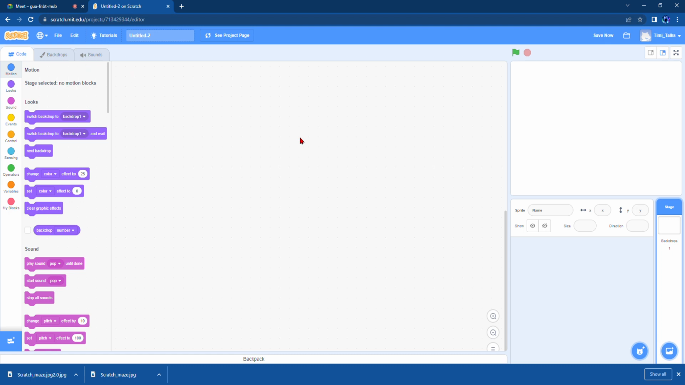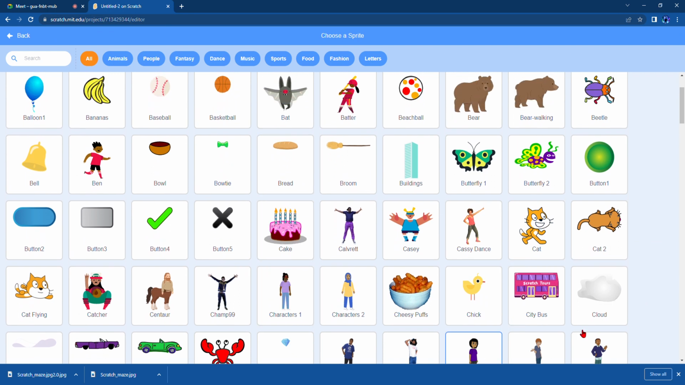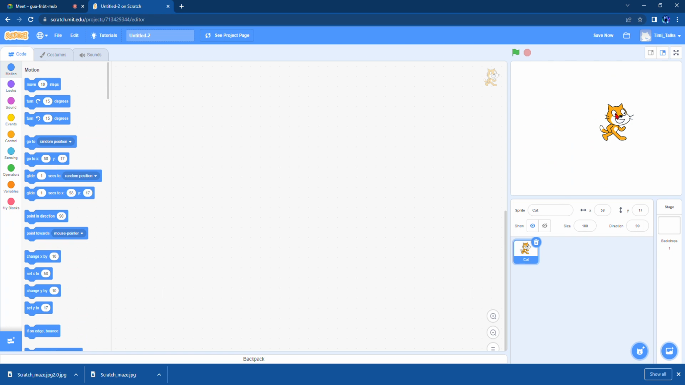In today's video, we will be making a maze on Scratch. Let's start building. First, let's get our sprite. Get any sprite you want. I'll get a cat, as you can see here.